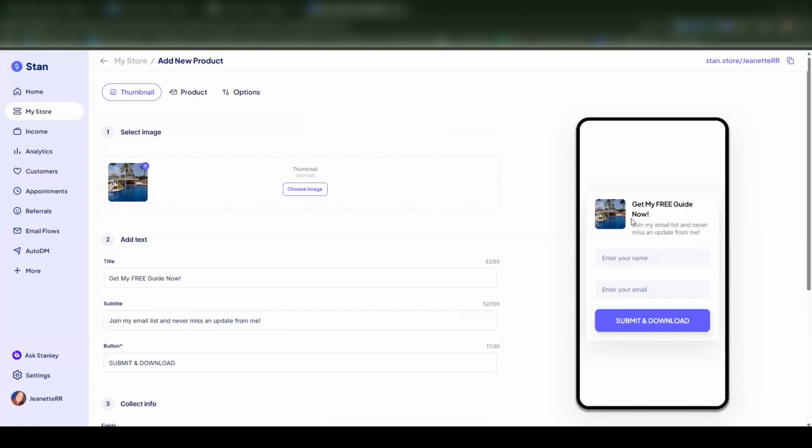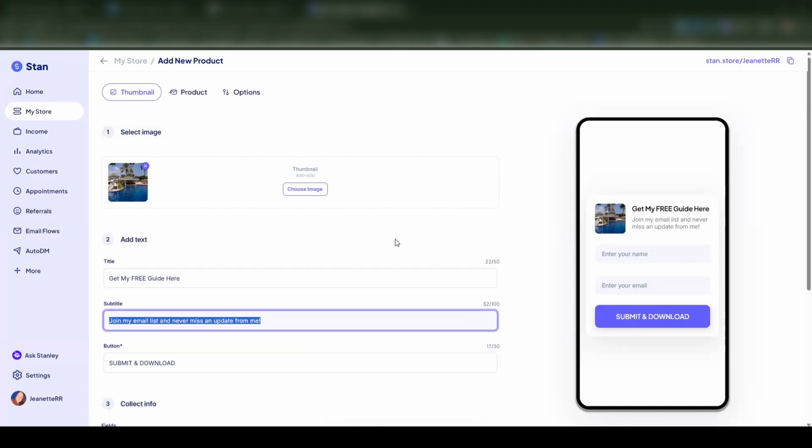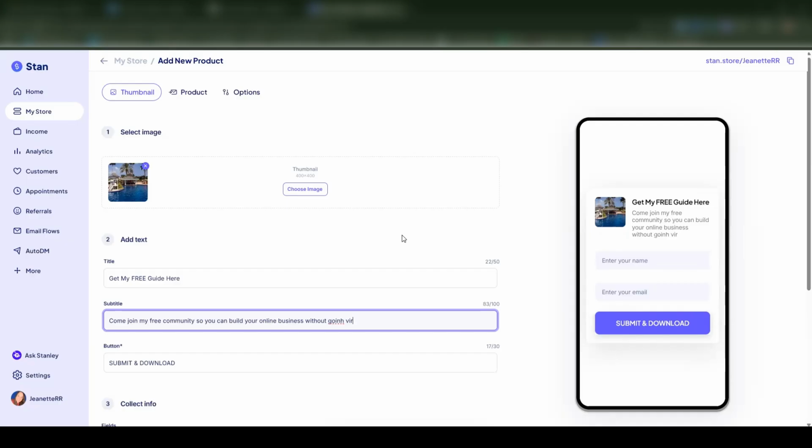And then over here, it says get my free guide now. I mean, use your own language, how you would normally say it. I probably wouldn't be so demanding with an exclamation point, but get my free guide here is probably how I would say it. And then you're going to do a subtitle. So as you can see, the text changed up here as you were typing it in. So I'm going to say something like, come join my free community. So you can build your online business without going viral.